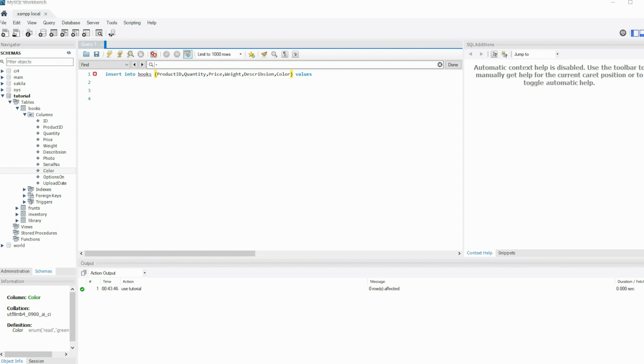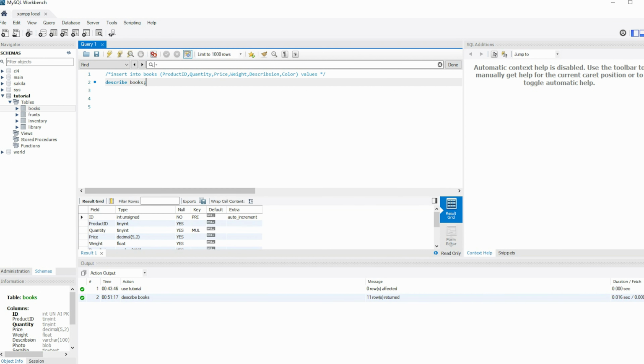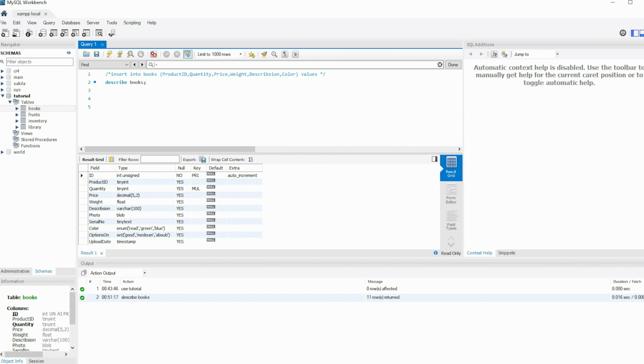Remember which type of data each column supports. For product ID, I take an easy way to remember this. First comment this out and write this: describe table name books. Okay, check. Look at that, which type of data is supported.